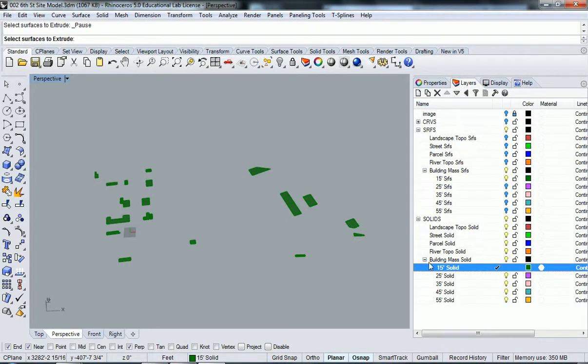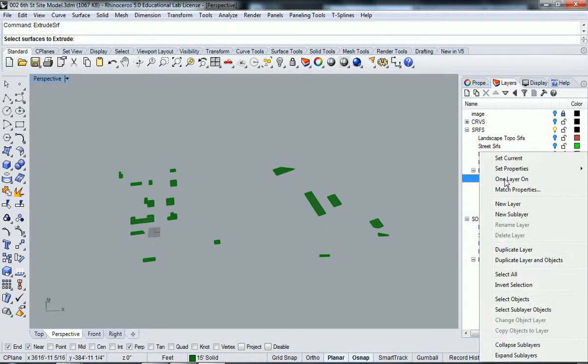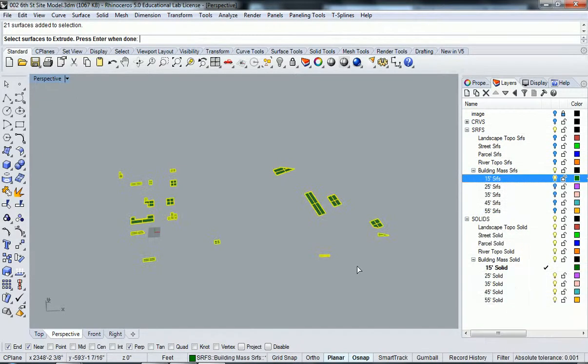So I'm going to go back to layers. I'm going to close this in a little bit because it doesn't need to be that big. And let's do this command. So I already have it set. I'm going to type it one more time, extrude surface. And now it's asking, select surfaces to extrude. So what we're going to do is go over to 15-foot surfaces because that's what we want to select. And we're going to right click and go select objects. And now it's saying press enter when done. So we're going to hit enter.